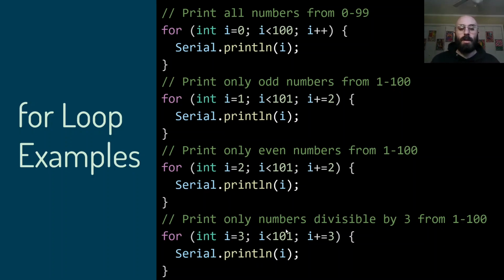And this last one, you can kind of catch on to what's happening here, right? So this one starts at 3, still goes up to but does not include the value of 101, and adds 3 each time to the value of I. So first it would print 3, and then it would print 6, and then it would print 9 and 12, all the way up to 99, and then it would stop. So that's how these for loops work. If you wanted to try these out, you could copy and paste this into your Arduino environment and just try to print out the values and make sure it makes sense. But that's some basic examples here with for loops.